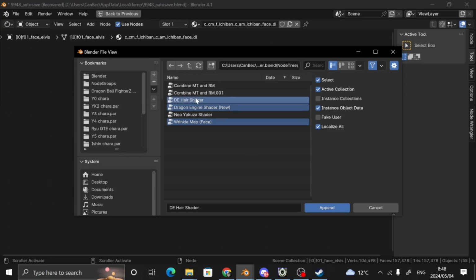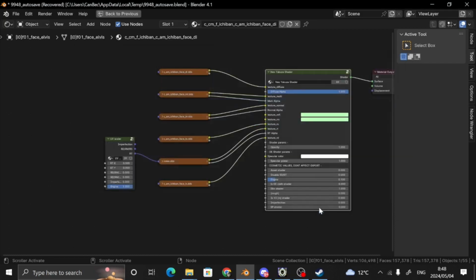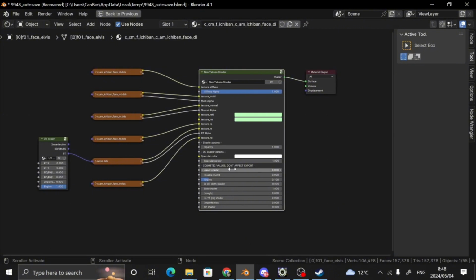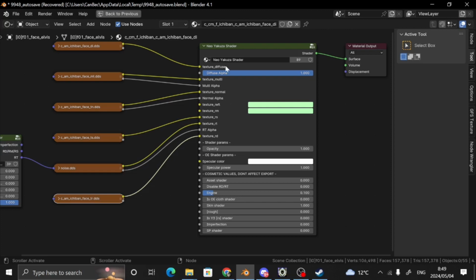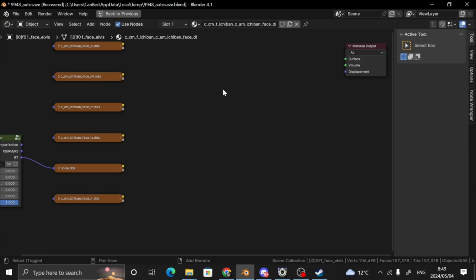The DE hair shader is actually optional. It's not required because the Neo YAKUZA shader does a pretty good job of emulating Dragon Engine hair. But I'm still going to import it anyway, just to show you how to use it in case you want to. Now we'll just press append, and now we have everything inside. So to start, we're going to start off by editing the Neo YAKUZA shader. We're going to edit Ichiban's face first.